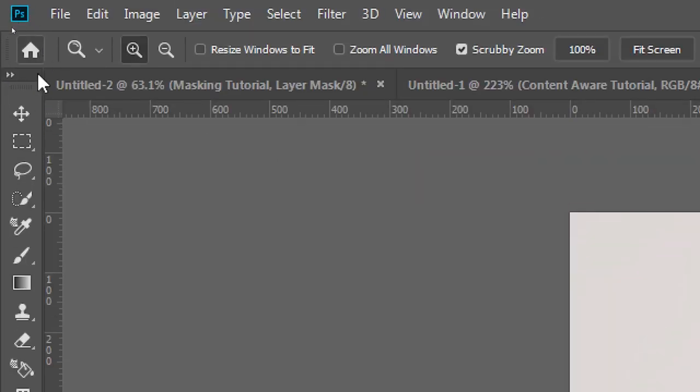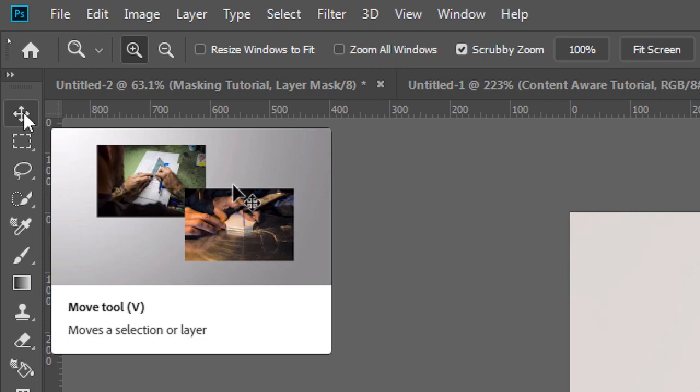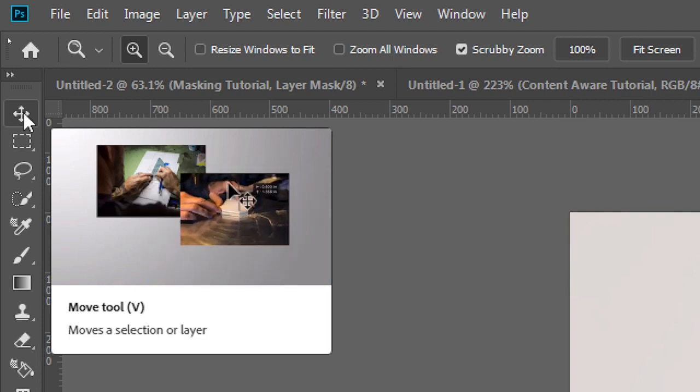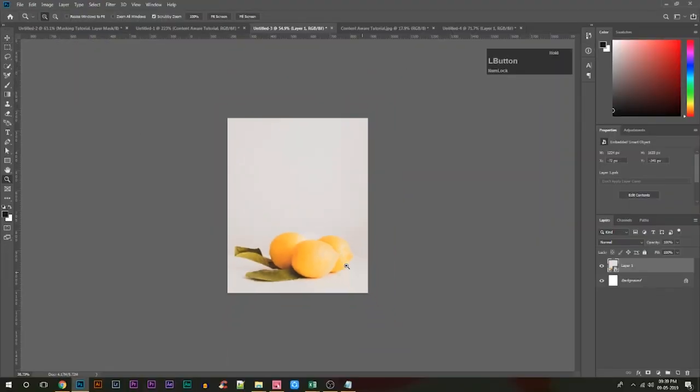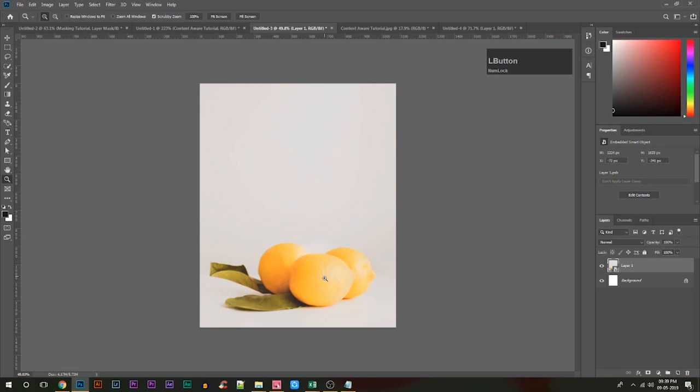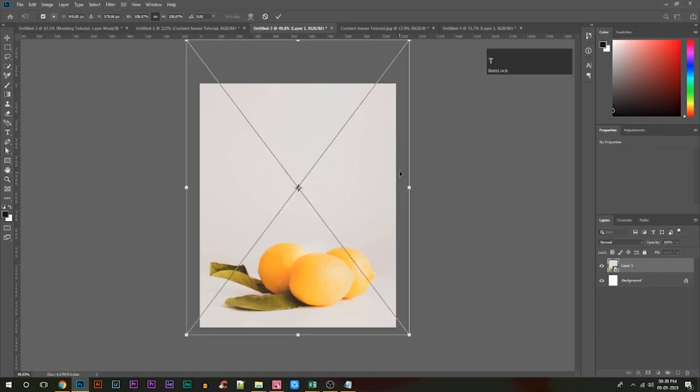So firstly, we'll begin with this tool. It's called the Move tool, as you can see here, and it is used to move a selection. The shortcut of this is V. So let's say I have this image, and let me just make it a little bit shorter here.